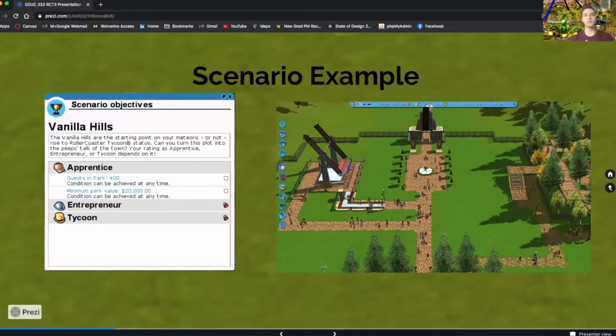So Vanilla Hills is the very first amusement park scenario that you will have as a player. And essentially for this particular goal, you're going to have to get 400 guests into the park and a minimum park value of $20,000. And the way that you're able to get more guests and increase your park value within the park is by adding roller coaster rides, adding stalls, doing marketing campaigns. There's so many different outlets for you to improve the performance of your park.